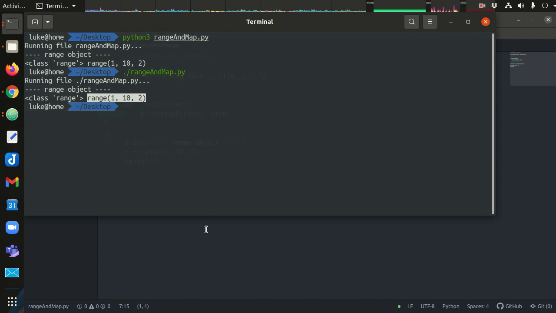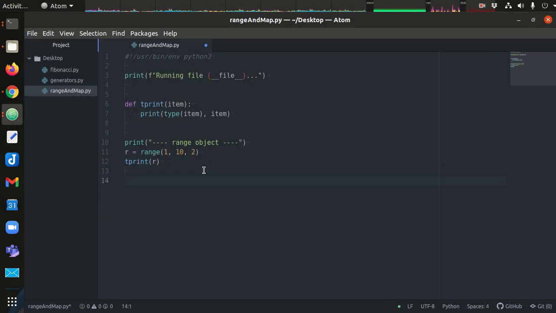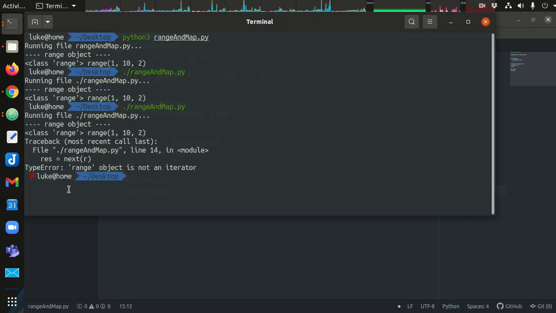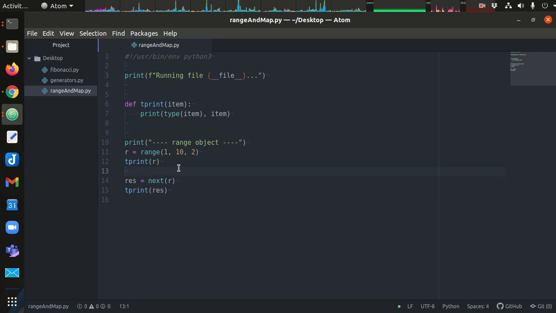So this is not technically an iterator, because if it was an iterator, I would be able to say something like this. Let's say the result is we're going to get the next item from range. We always use next, this global next function, to get the next item from an iterator. And so if I try to tprint the result, we get this error. The range object is not an iterator.